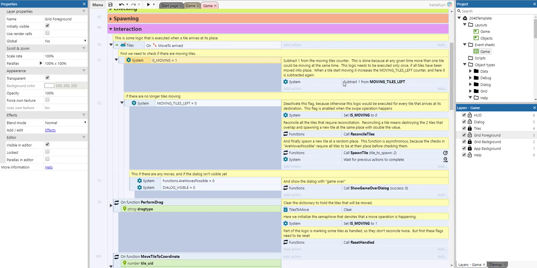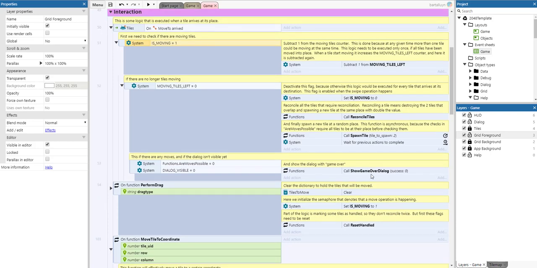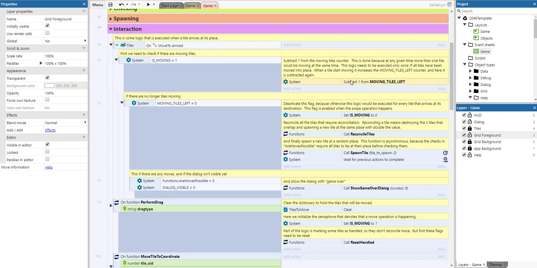That's done because at any given time one or more tiles could be moving at the same time, and this logic needs to be executed only once if all tiles have been moved into place. So when a tile starts moving, it increases the moving tiles left counter, and here it's subtracted again. So here it's increased and here it's subtracted. So if there are no longer tiles moving, so it's the last time a tile arrived at its place, we deactivate the moving flag, because otherwise the logic would be executed for every tile that arrives at the destination, and this flag is enabled when the swiping operation happens.